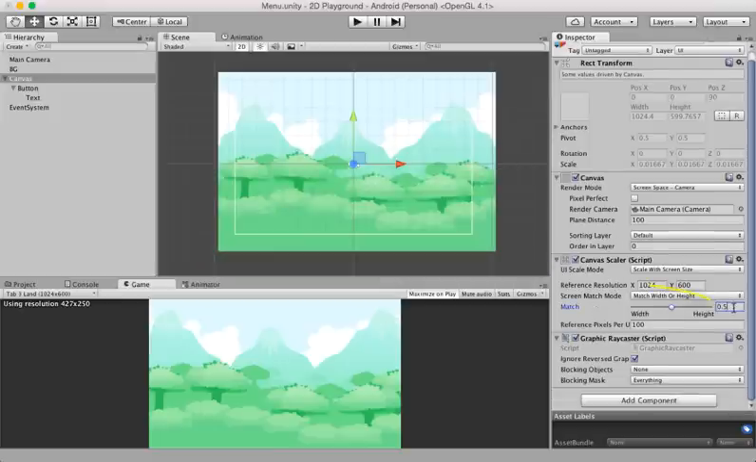The reason I put 0.5 here is this is a normalized value, which is going to tell the Canvas Scaler script that, hey, what I want to do is I want you to increase the width by 50% and increase the height by 50%. All right, so that's going to do the magic for you.